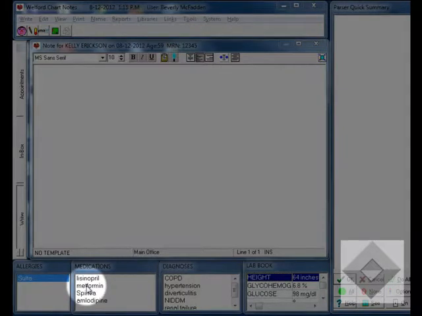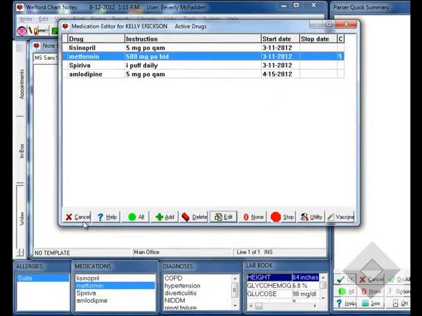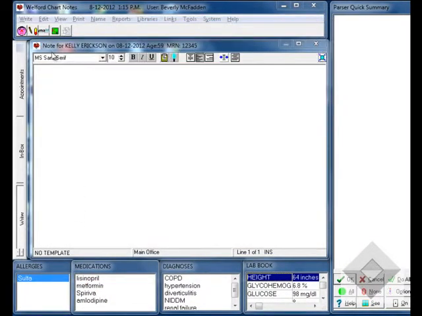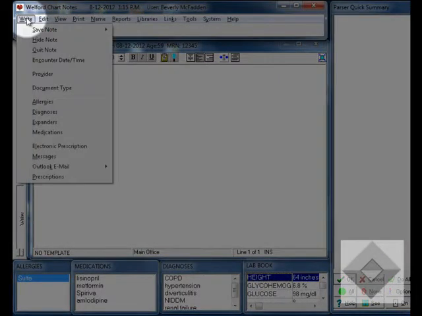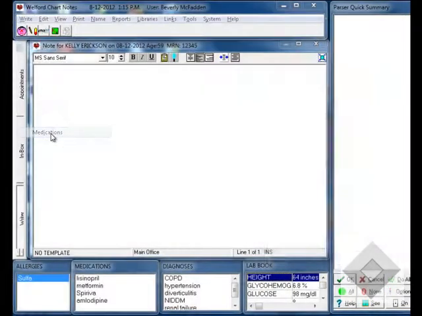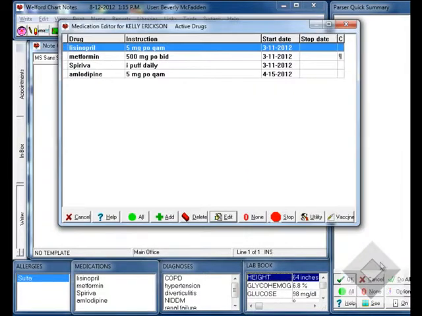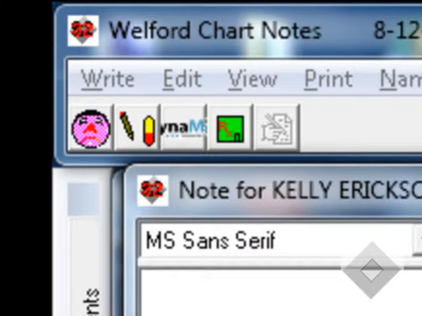If the writer is open, simply click on the medication window. From the main menu, press Write Medications. You can open a different patient's medication editor from the one loaded in the writer. Click on the Medication Editor toolbar button.